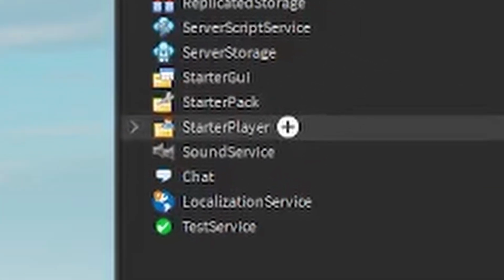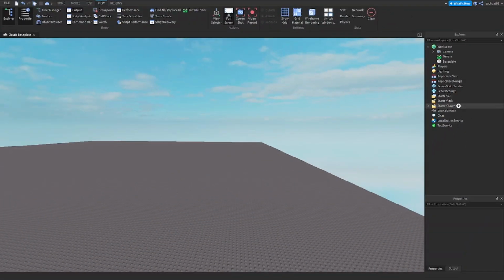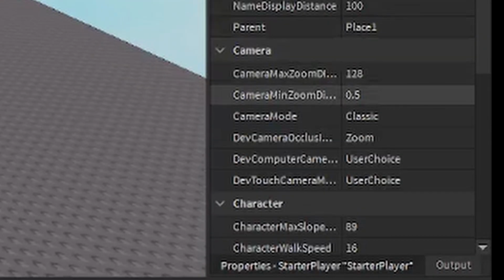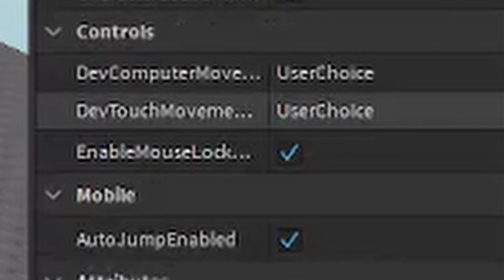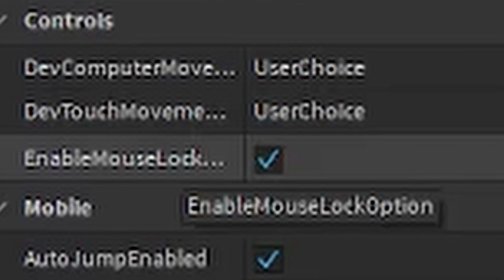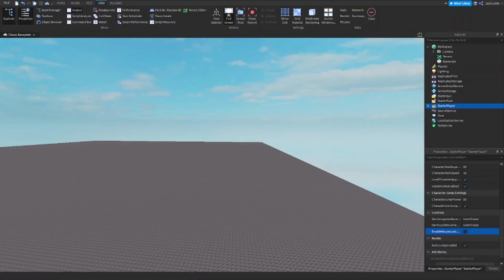Now you'll want to come over to Starter Player in the Explorer window. Make sure to select Starter Player and go down to the Properties window. Scroll down to the very bottom of the Properties window to find a section titled Controls. There will be a property named Enable Mouse Lock. This means Shift Lock is enabled, but we're going to disable this just for the purpose of this tutorial. If you want to disable it for yourself, just untick the box. What this does is it allows Shift Lock to be used inside your game.